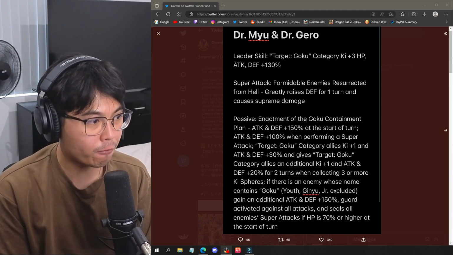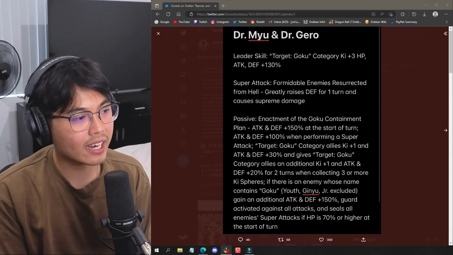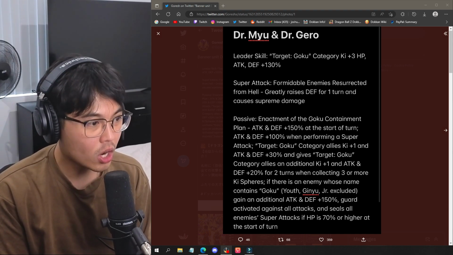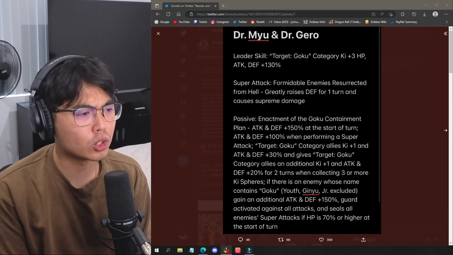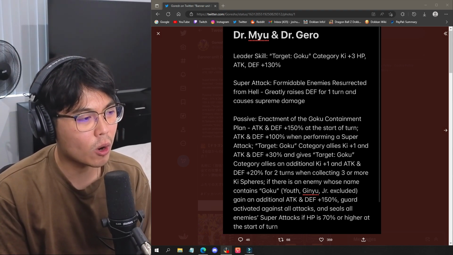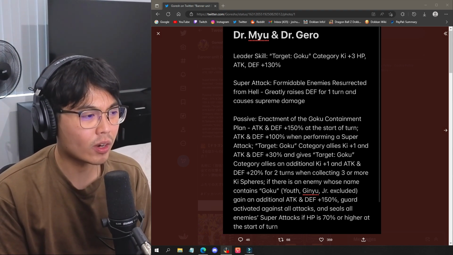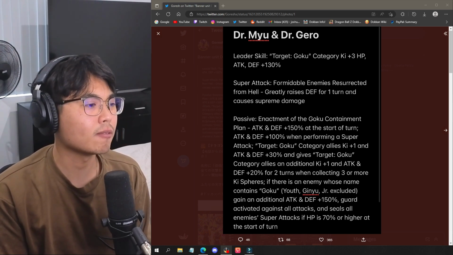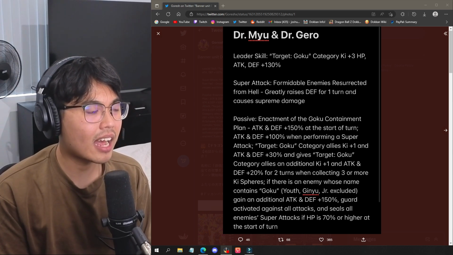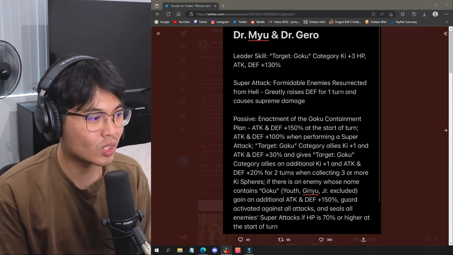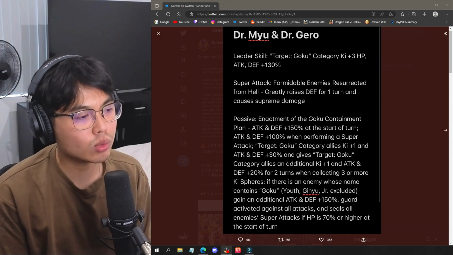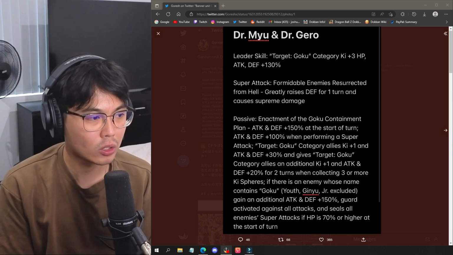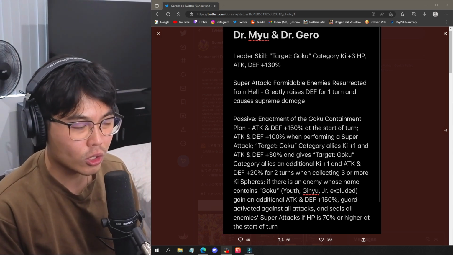Target Goku support for 1 key and 30% and gives target Goku category allies an additional 1 key in attack and defense plus 20% for 2 turns. When collecting 3 or more key spheres, if there is an enemy whose name contains Goku, gain an additional attack and defense 150%, guard get activated against all attacks, and seals all enemies super attacks if HP is 70% or higher at the start of the turn.